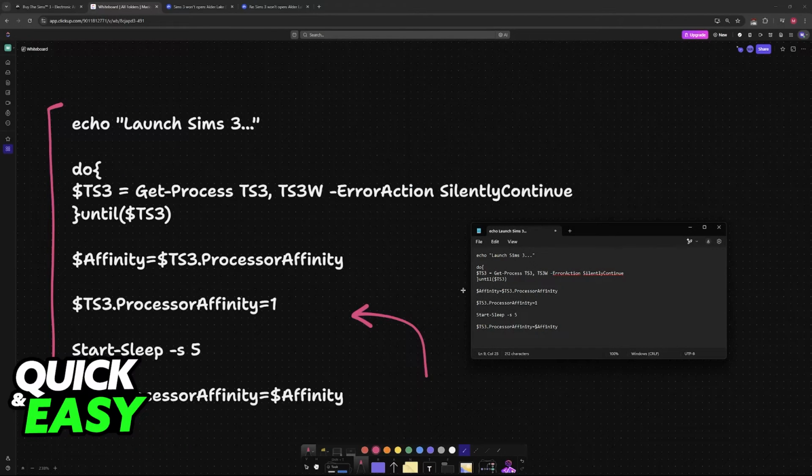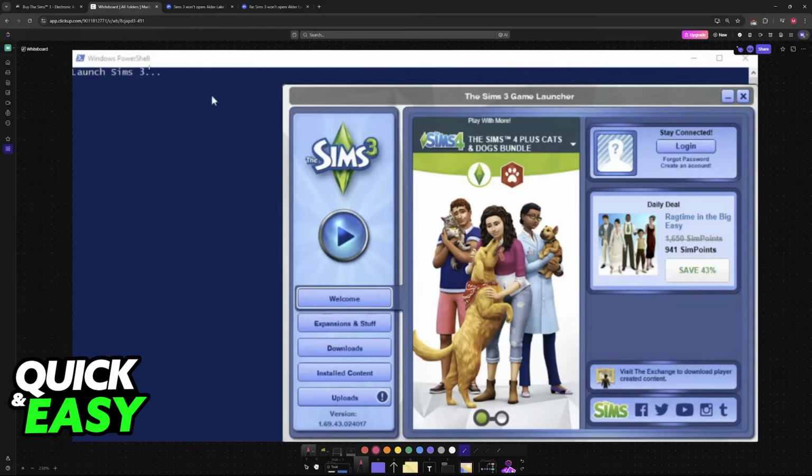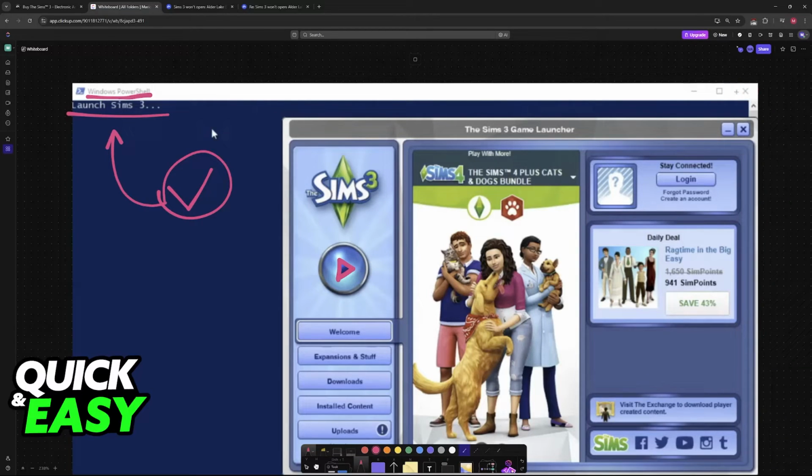Save this and then run the script. When you run the script, you will see a Windows PowerShell open like this one, telling you to launch The Sims 3. Now just let this run in the background. Open the launcher and you should be able to play. As long as you don't close this, so make sure that it is running in the background, you will be good to go. You can minimize it if you want to.